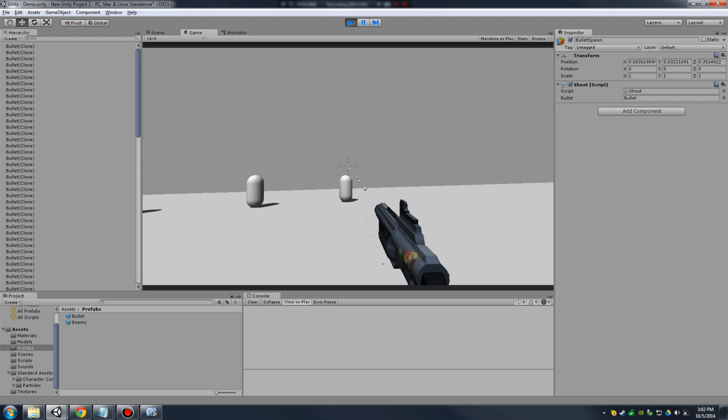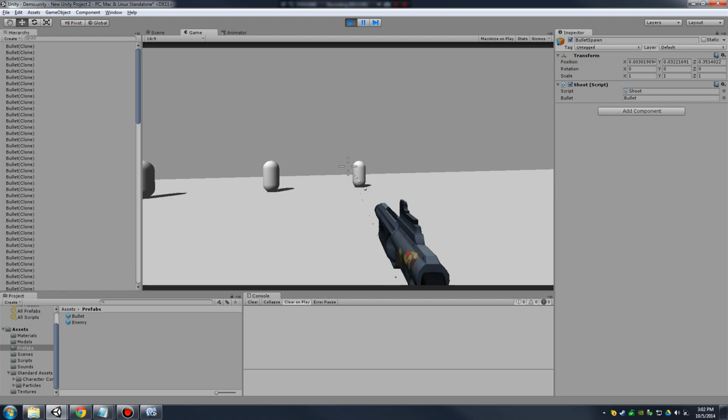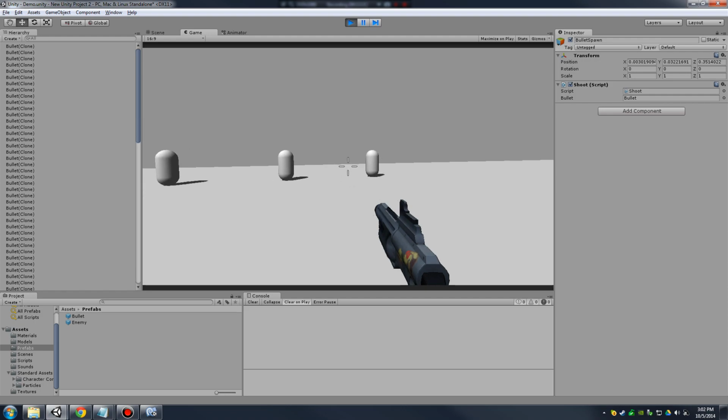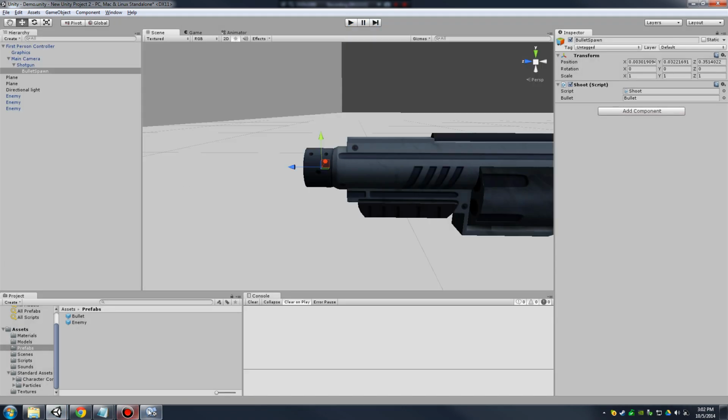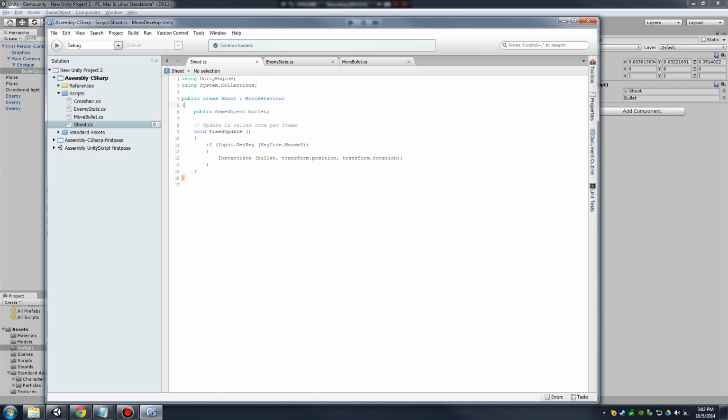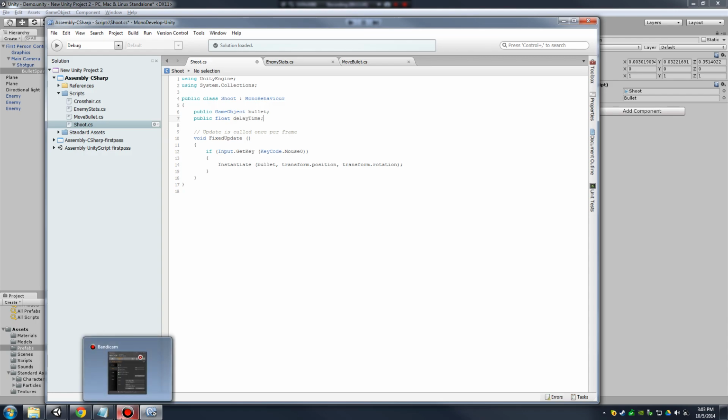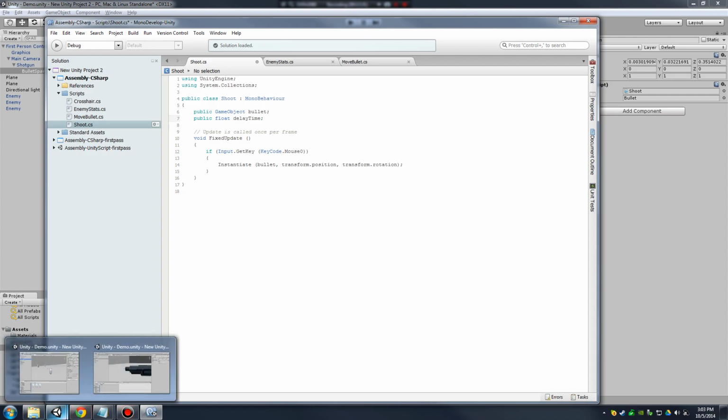But that's firing way too fast. We need to be able to control the fire rate of our gun here. So I'm going to hit Control P, and let's see how we can control that fire rate. Alright. So let's create another public variable, and let's make it a float. And let's call it delayTime. Alright, that's going to control how many bullets fire per second when we hold down our mouse button.